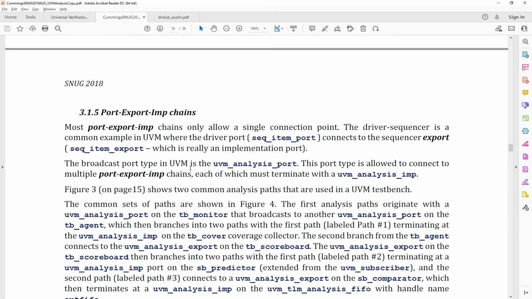The broadcasting port type in UVM is the uvm_analysis_port. This port type is allowed to connect to multiple port, export, and imp chains, each of which must terminate with a uvm_analysis_imp.